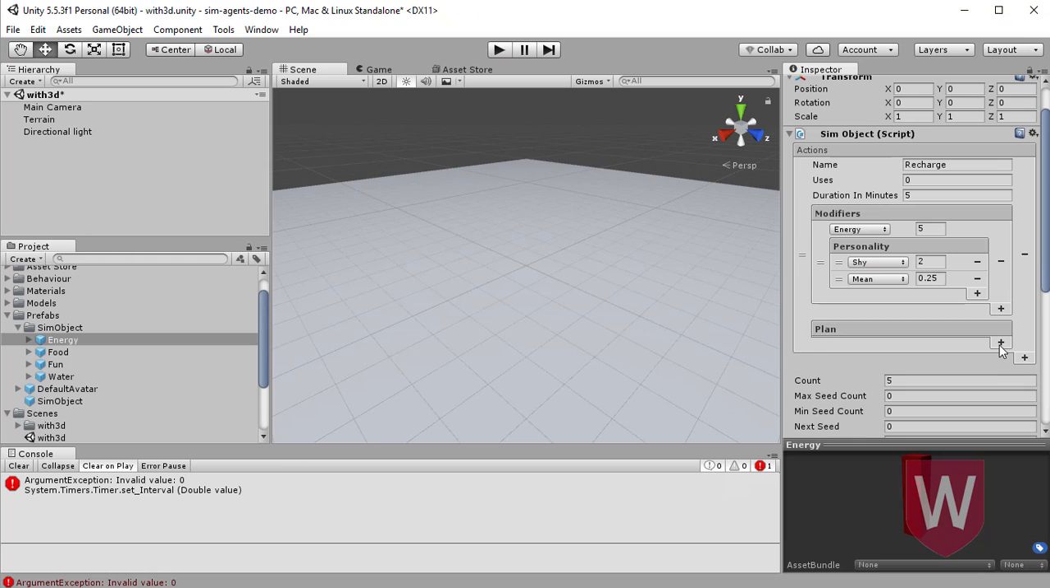If you specify no plan, it means that this action is simply executed on the object itself. But as I said, you can specify that this action consists of more different actions. This has nothing to do with behavior trees. This is only telling that there are even more objects that you need to interact with by the time you fulfill this sim object action.